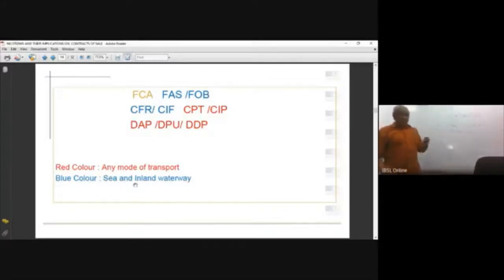Now I have put colors on this. The red color is any mode of transport. The blue color is sea and inland waterways. Right?